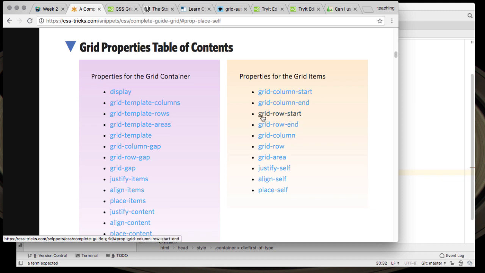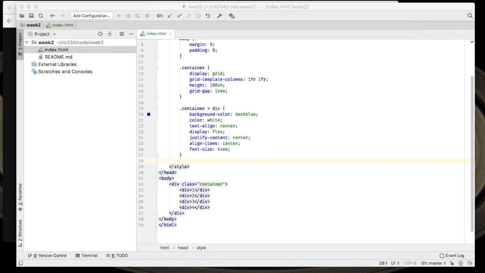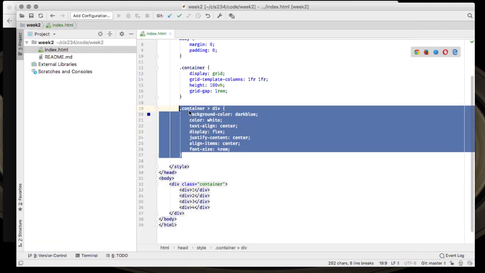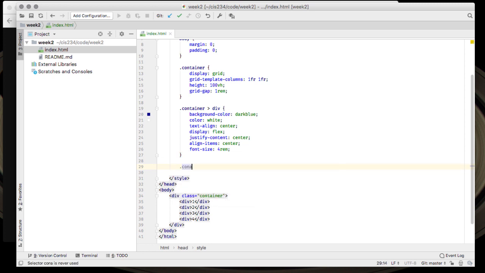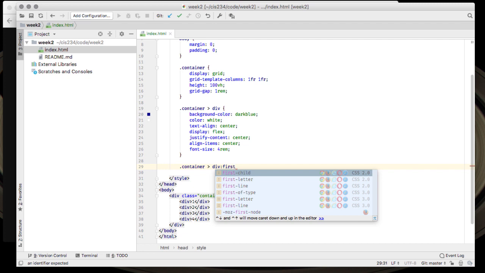So let's try to span multiple rows using the grid row start and grid row end. So in our code, we have our grid items defined with this CSS selector saying we want all divs that are direct children of the container. So how do we select this first one in order to apply that grid row start and grid row end property? So we're going to do that with the same kind of selector. So we're going to say we want the direct children of container, but we only want the first one. So we're going to use a pseudo class first of type.